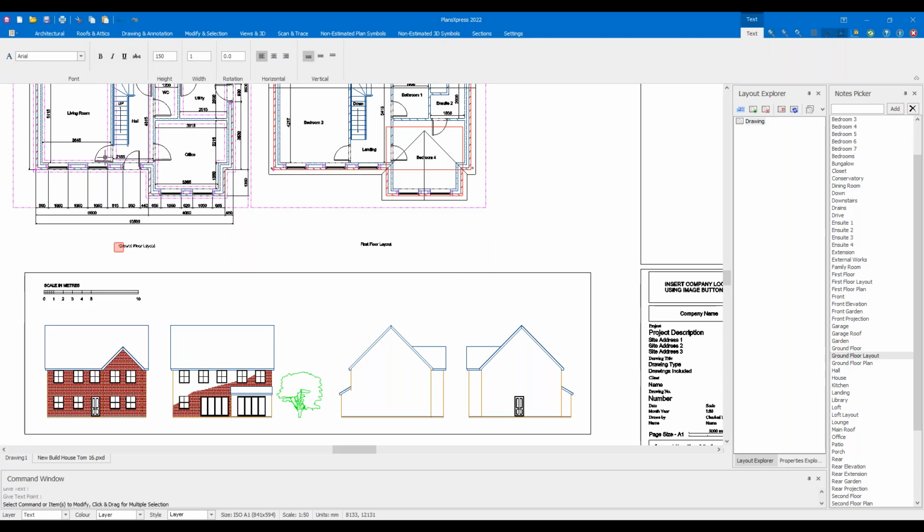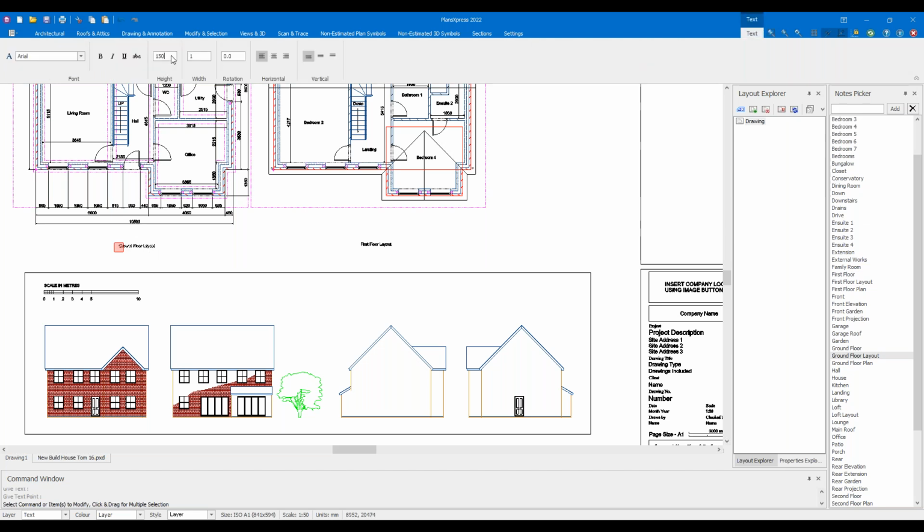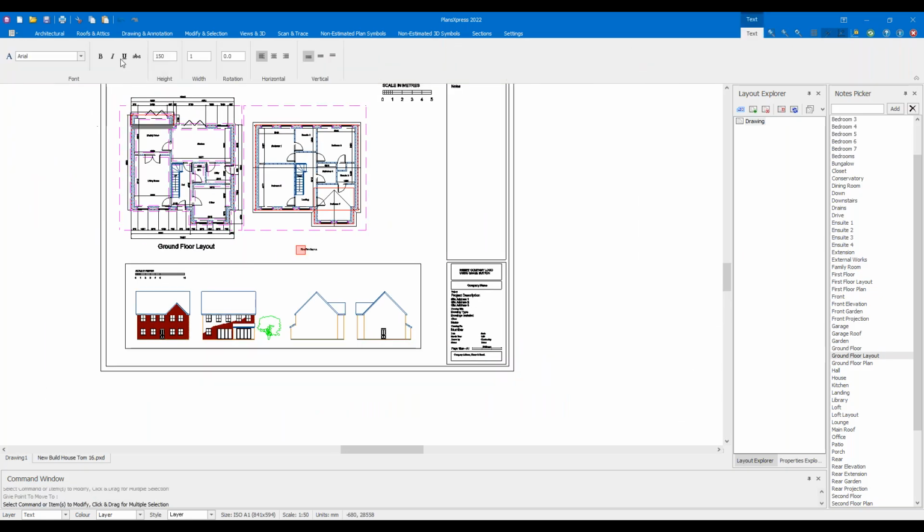Now again, I could make these much larger. I can highlight them, so just click on them and make the text on them much bigger. So I could go 450 on these and have much larger text on there.